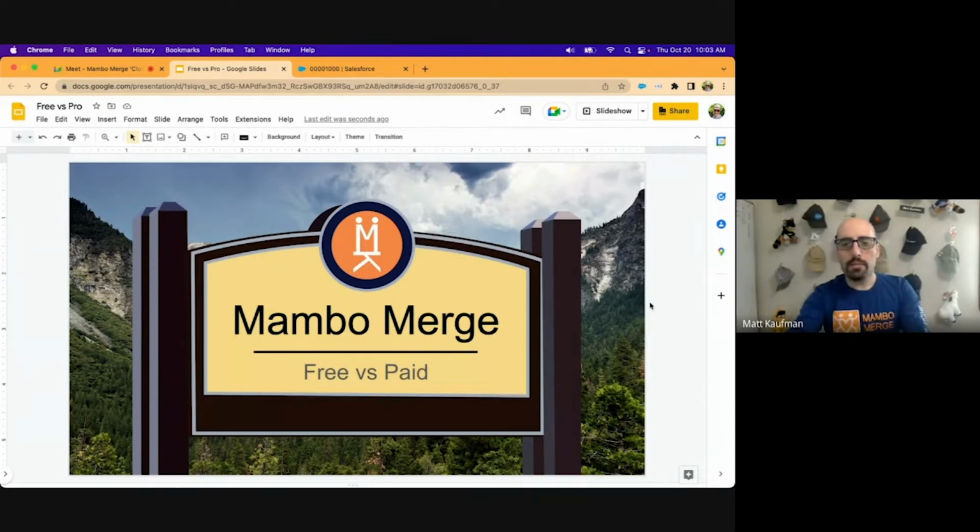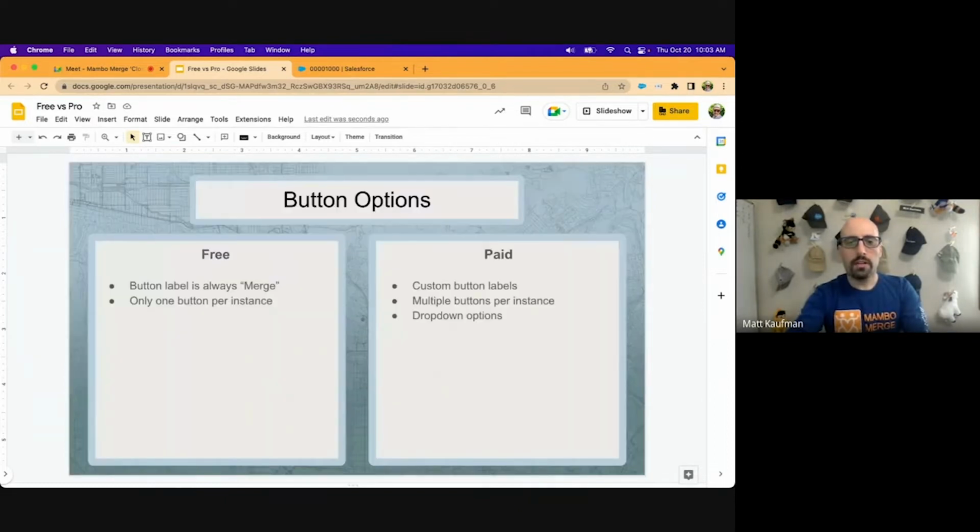And the first thing I want to talk about is button options. So in the free edition, your buttons for Mambo Merge will always just say the word merge. And you can only have one button per instance of Mambo Merge. So if you put Mambo Merge on the page, you get that one merge button, and that's it. Whereas in the paid editions, you can have custom button labels, and you can have multiple buttons per instance. You can also have drop-down options. And I have an example of what that can look like inside Salesforce.